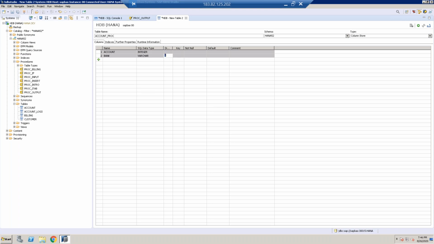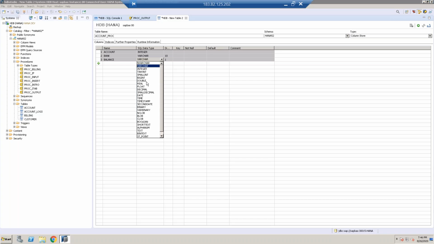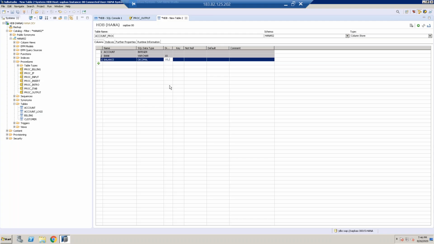Bank: varchar with max length 10. Balance: decimal with length 10, 2. Okay, I'm just creating the internal table with the same structure as your output.